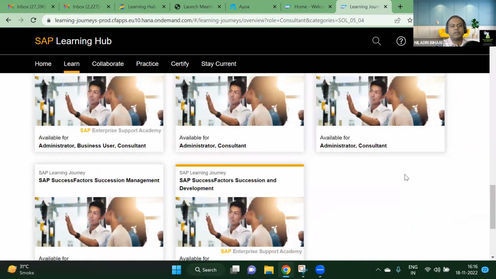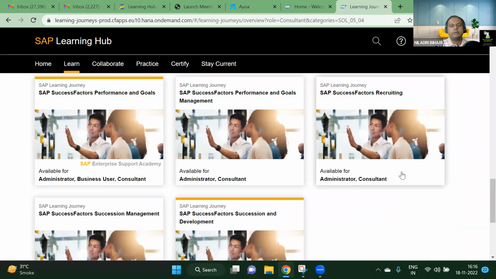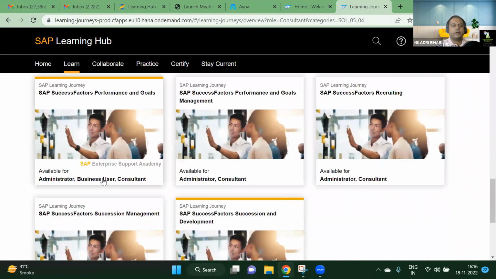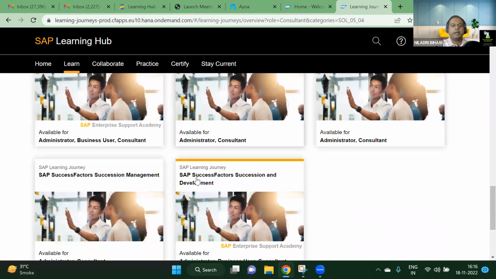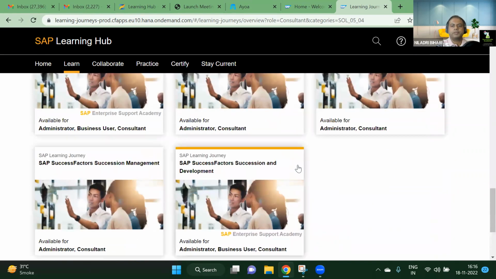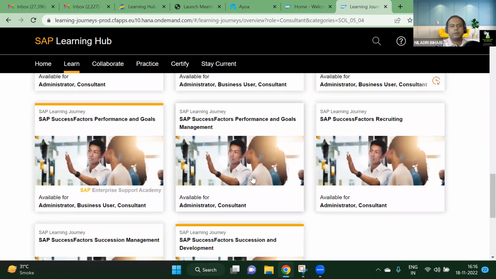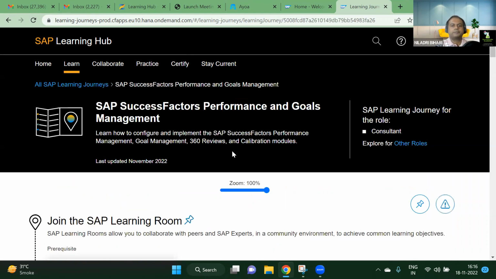Some of the materials are also based on whether you are a business user or an architect, so it can be bifurcated again. Suppose I go for one of the modules, let's say PMGM, SuccessFactors Performance and Goal Management. If I go for this particular learning journey, you will always see the latest update, which is 2022, the recent one.